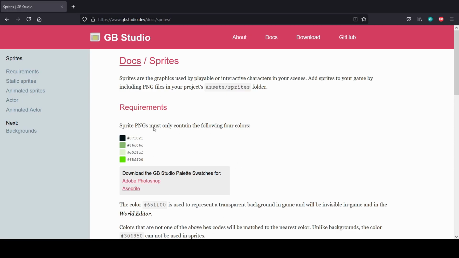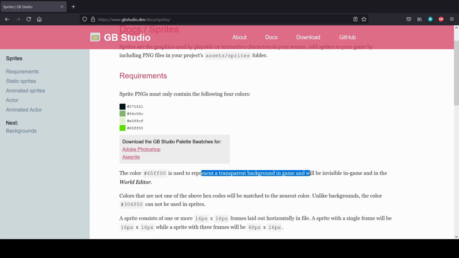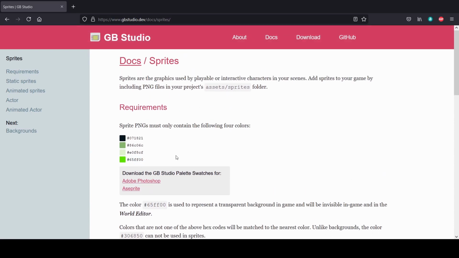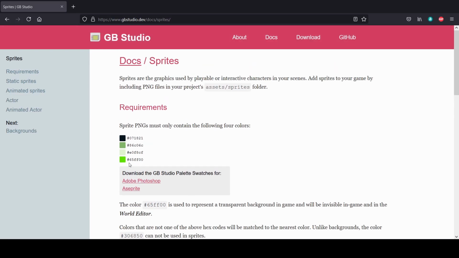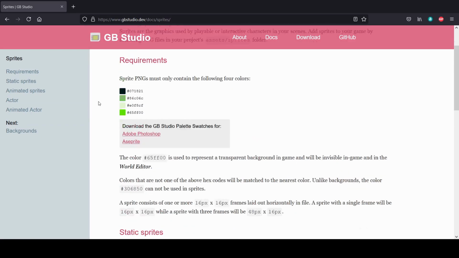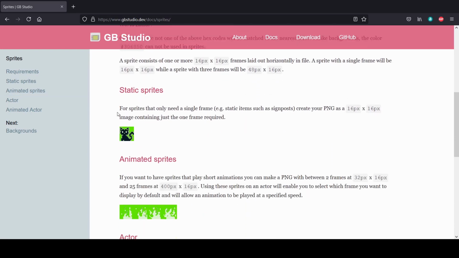And we'll quickly just look at the document online to show you why I'm using these colors. This green, as you can see here, is to represent the transparent background and will be invisible in game, right? So by having the whole tile that green, it's invisible. The other three colors are black, white, and I think this is the lighter green. And the fourth color obviously is the transparent. On the background, the transparent doesn't exist, and it's instead the darker green. So you have 4 colors only, and that's part of the charm of Game Boy.